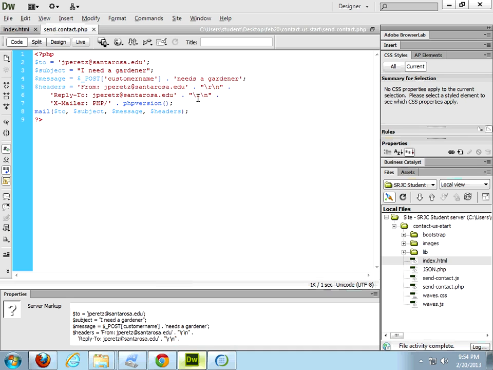What is the RN? These RNs are carriage return new line. So they're special characters that basically are saying this string has multiple lines, because you need multiple lines in the header. It's just the way the header is set.